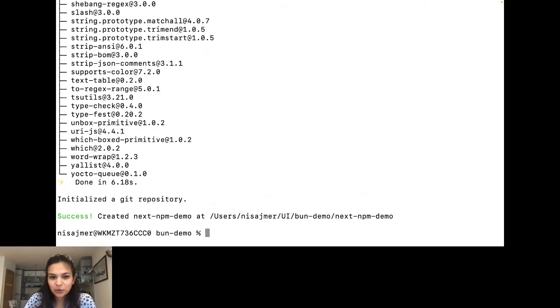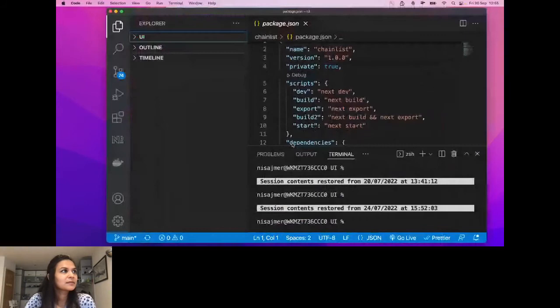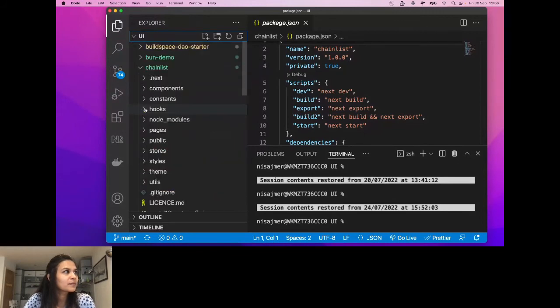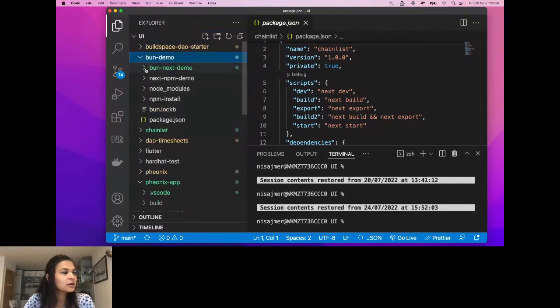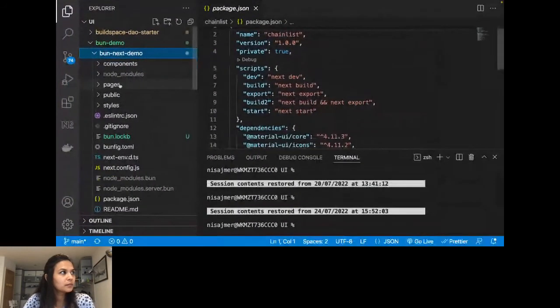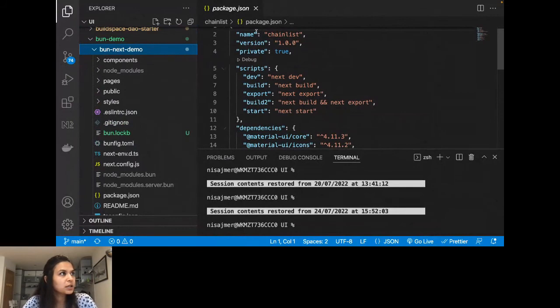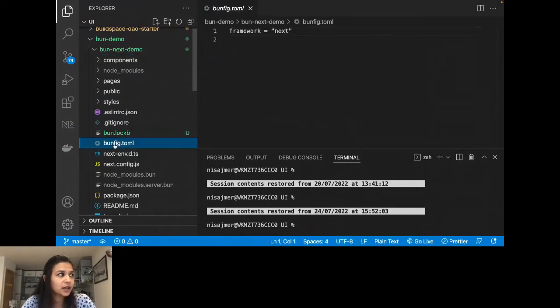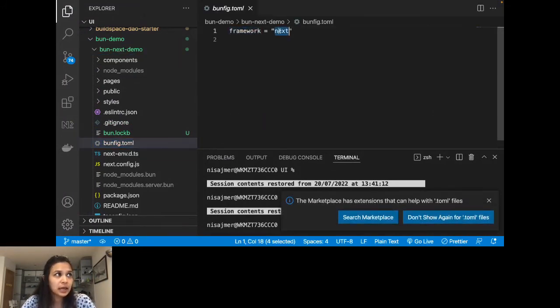All right, so let me just open my Visual Studio Code. So we are here. This is the Next.js application which was created using Bun, and it has the bun.lockb file. And this is the config file which Bun uses, where we define the framework as Next.